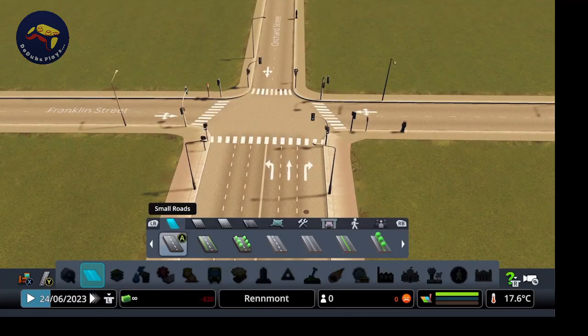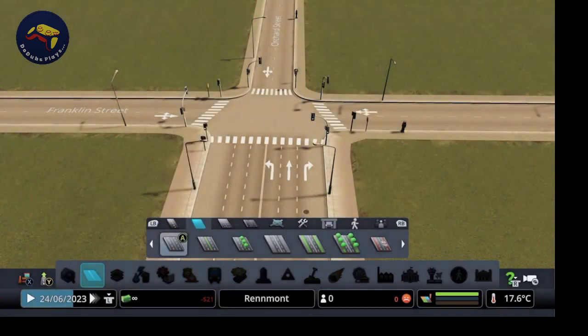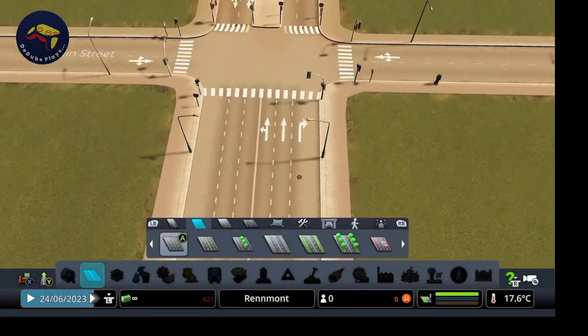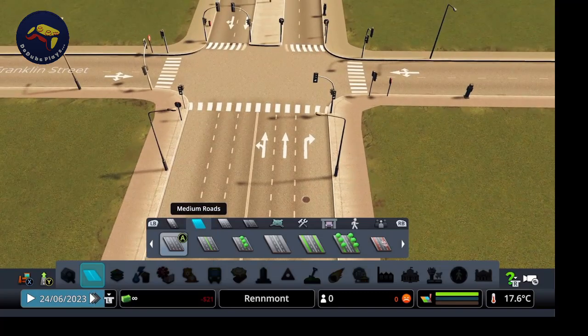You may notice that I've used two lane roads here. If we upgrade one of these roads to a four lane road, you'll notice that we now no longer have a dedicated turning lane for the left. It's a lane for both left and straight ahead. So that's something to bear in mind when you're trying to control your lanes on wider roads.